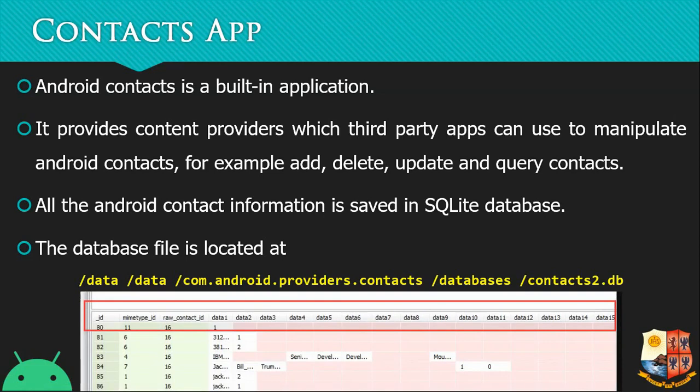Okay, I have just taken one of those databases as a root user, and I'm showing you the SQLite database structure there, which doesn't have much. I hope you can see that. It has ID, MIME type ID, raw contact ID, data 1, data 2, data 3, like that; data 15 are there. Most of you would have seen this in your SIM.